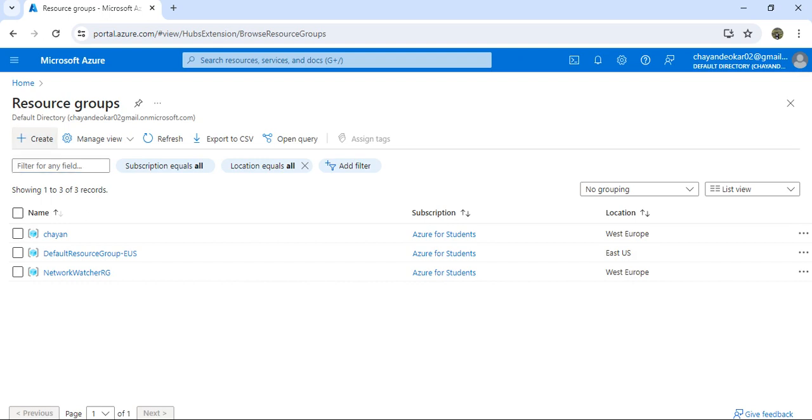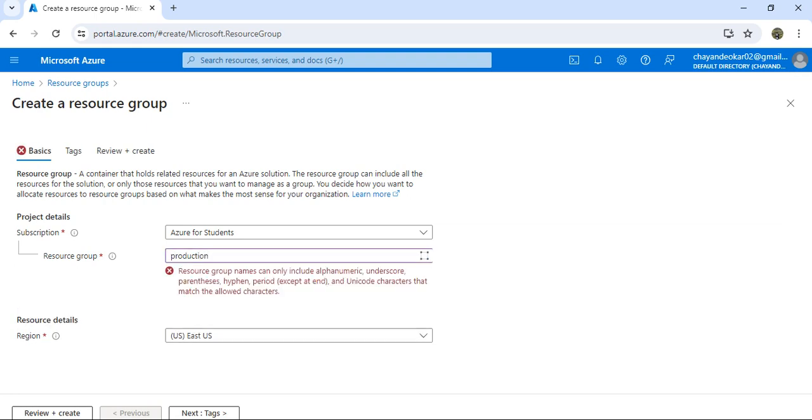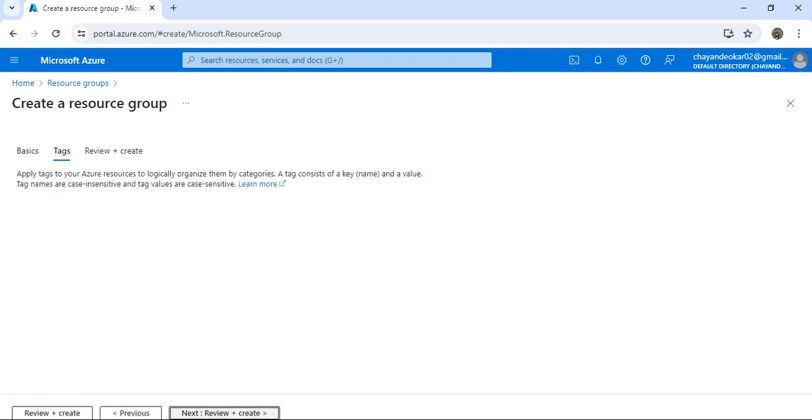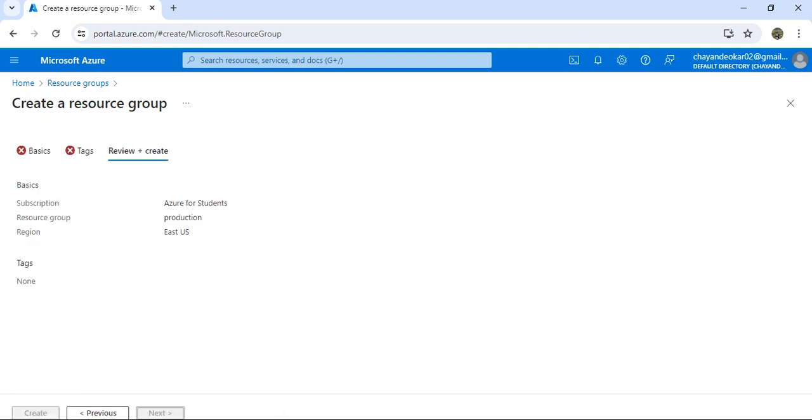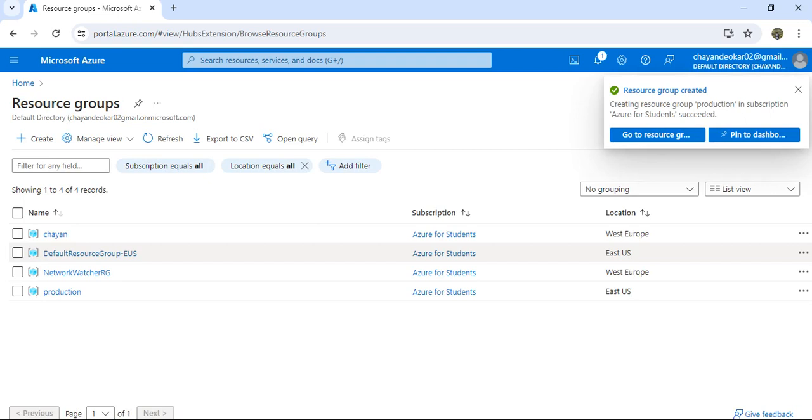First of all, you go to Create. Then it will load something like this. Suppose we create a resource group for the production part. Go to the next tab, and if you want to give a tag, you can. Then click create. This is the production resource group.